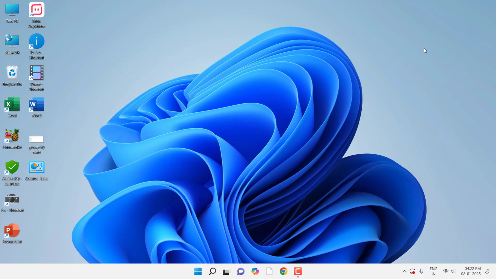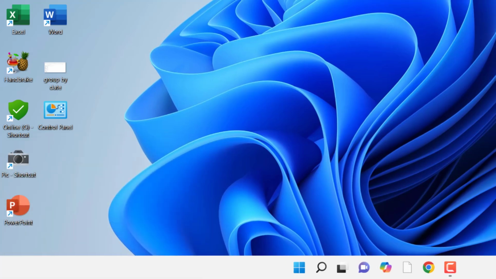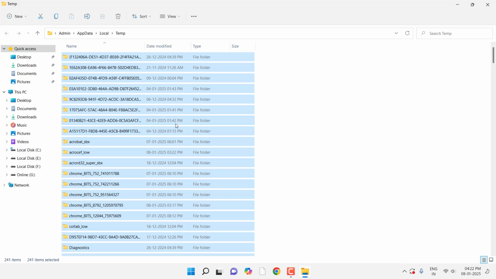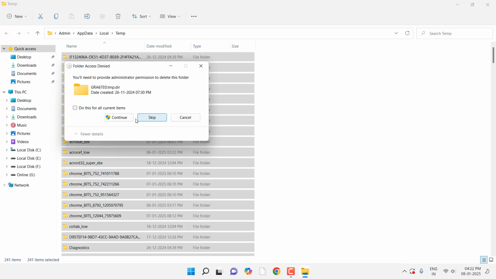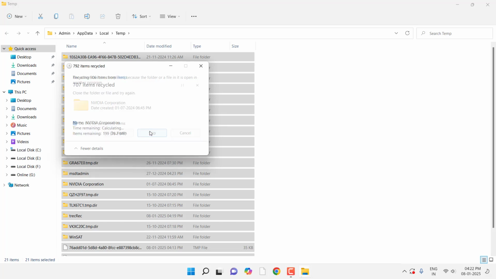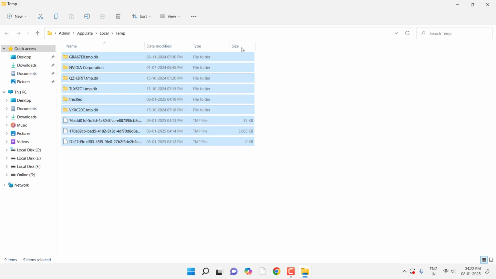And if you think your problem is still not solved, then go to run command by Windows R, and here type %temp% and hit enter and delete all. Okay, select all and delete it. So these are temporary files. This may cause your startup and your PC to slow down. So delete all the temporary files. Okay, yeah, some files will not delete, so leave it, skip this.